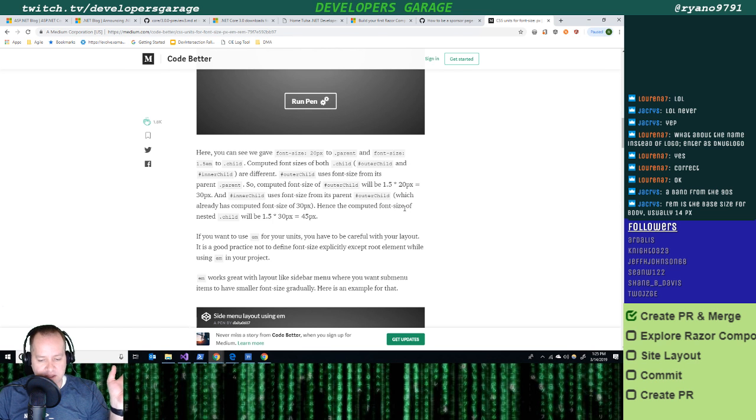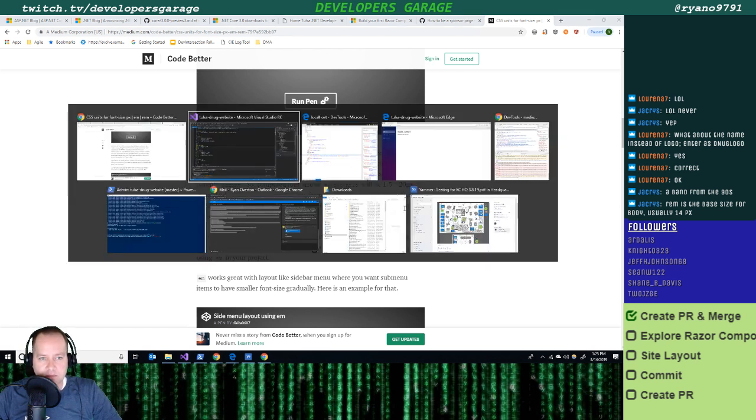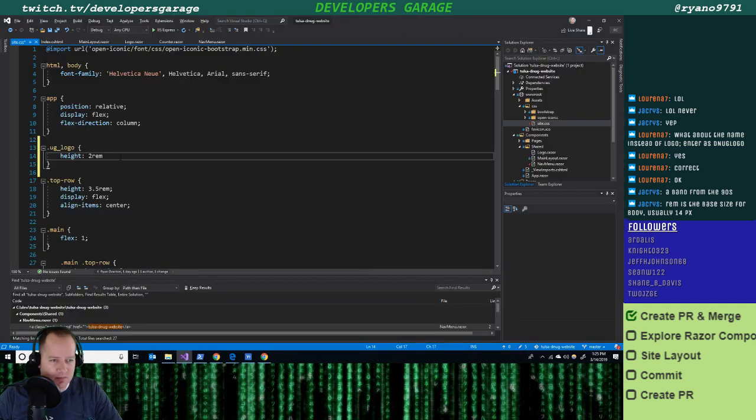Jacques says REM is the base size for body, usually 14 pixels. And so yeah, the REM is the root. Root. It sounds weird when I say it, but so we'll try 2 REM here. 2 times the base root. And he says usually it's 14 pixels. So it would be 28 pixels is what we should end up with. And let's run it and see what it looks like.